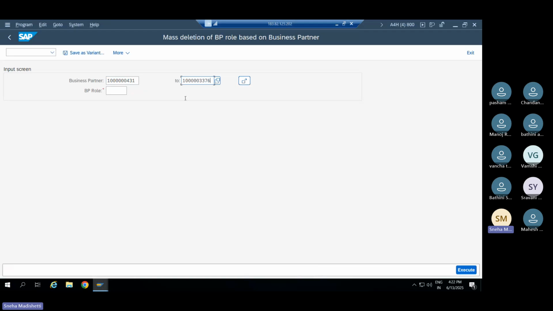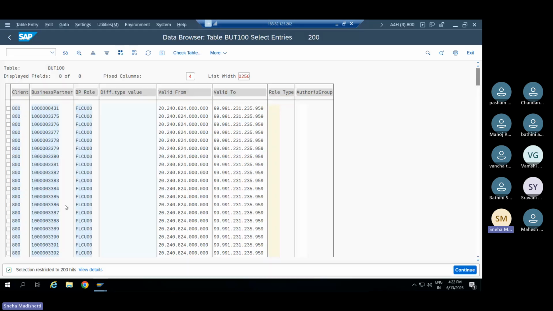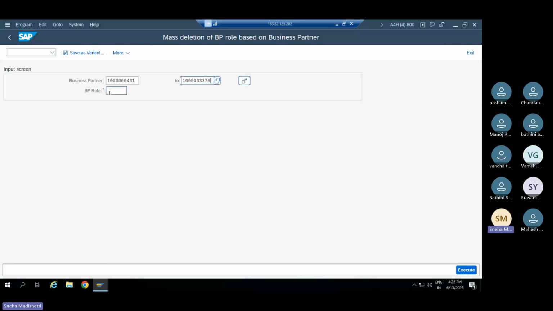So low to high I have given, and the corresponding BP role. So these are the business partners. Based on this business partner, from this number to this number, whatever the business partners are there for this BP role, this BP role has to be removed for these business partners, right? So I'll click on execute.